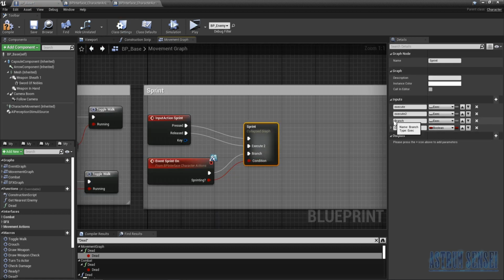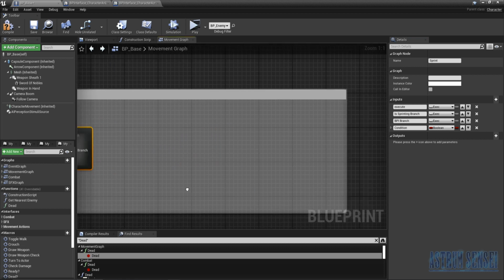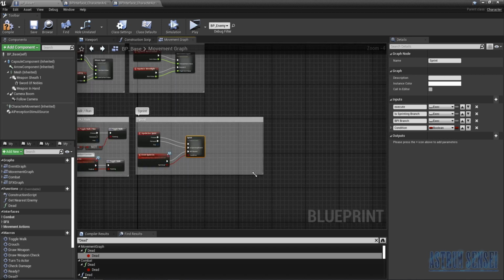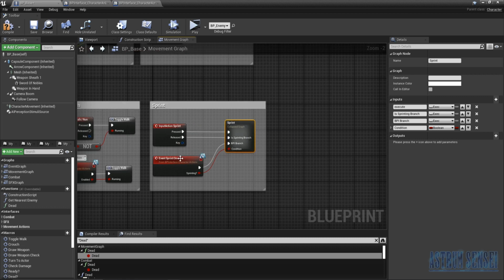So yeah, I'm gonna call it BPI branch, and the other one is sprinting branch. So yeah, it tells you this one is the is sprinting branch, and this one is almost the same but for the BPI. So yeah, we're just gonna condense this also. Yeah, like this.